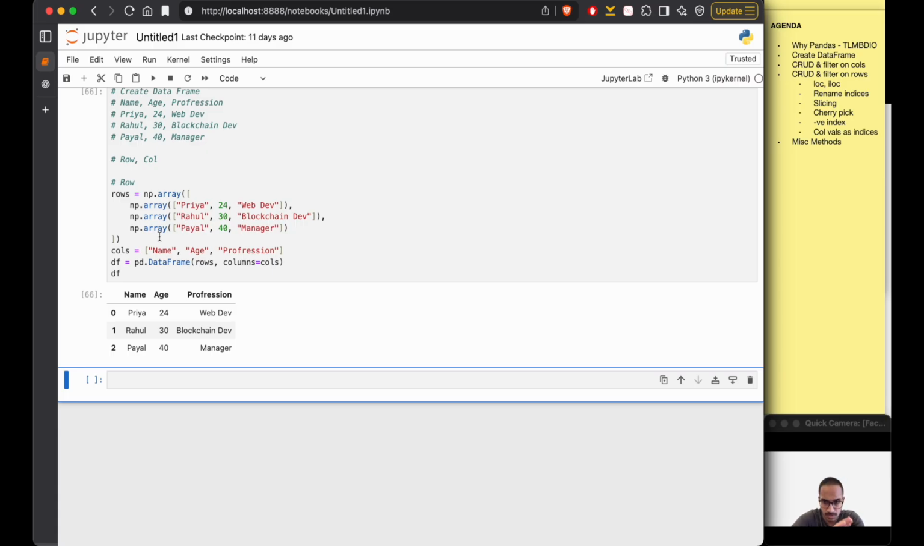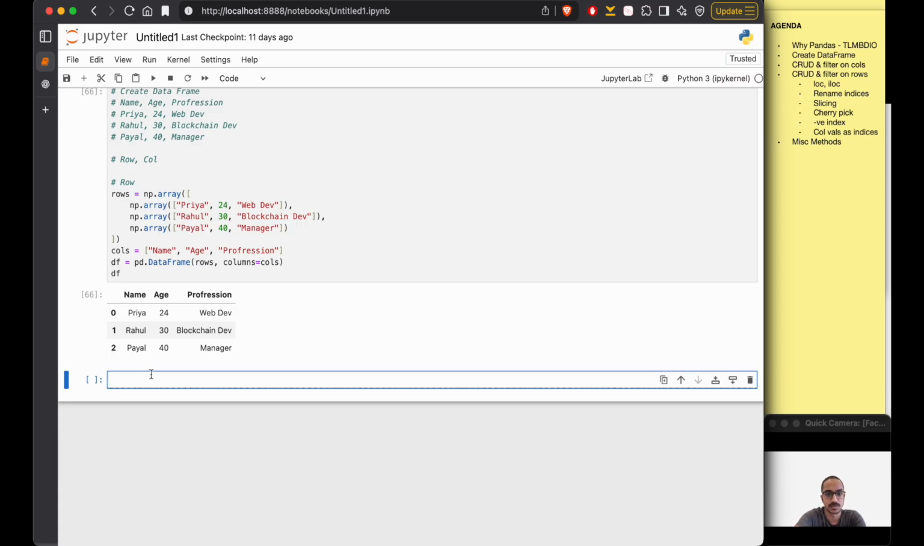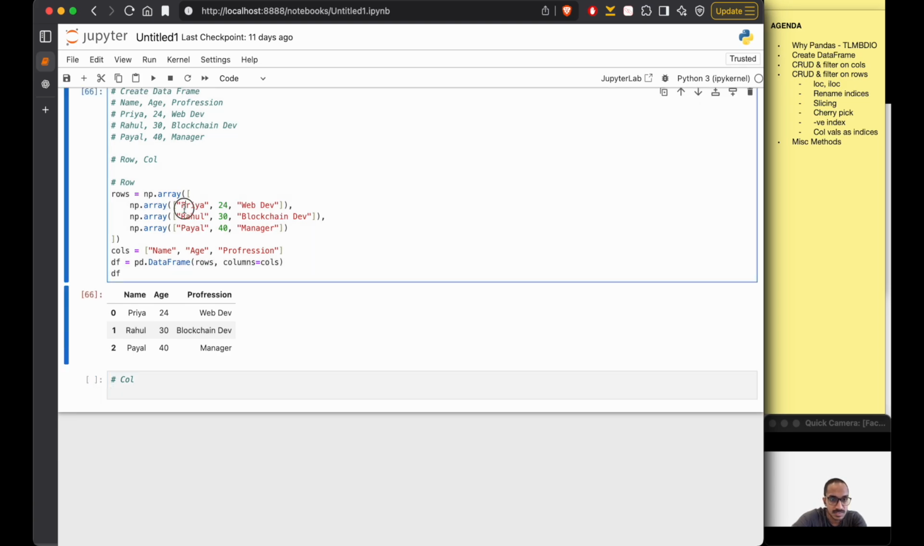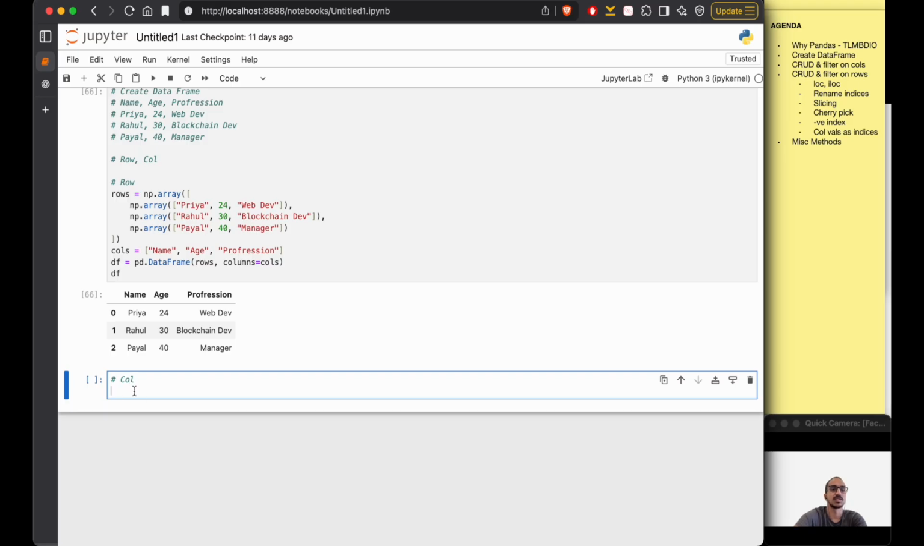So this is row wise. Now if we look at column wise. So we want to stack these columns separately. So we can use standard Python lists, or we can use Pandas series or even NumPy arrays as well.